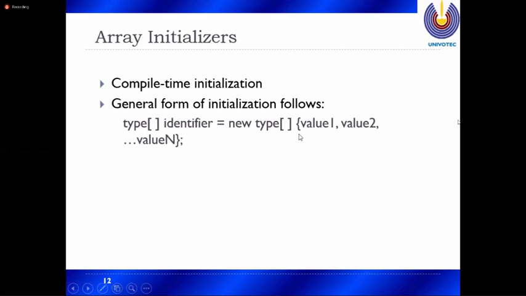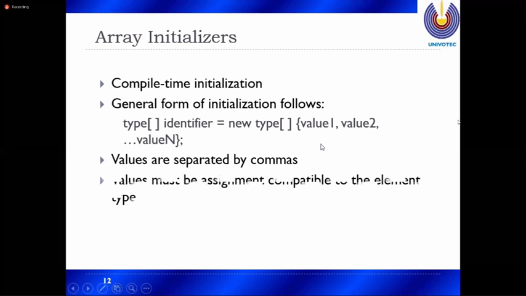Okay, this is also the way you can declare the array variable. The type, identifier, that's the name of the array, new type, then square bracket. They do not mention any number of elements. We can give the values. This is the first element, this is the second element, like we can refer to the array. Values are separated by commas. All values are separated by commas and put in the curly bracket.